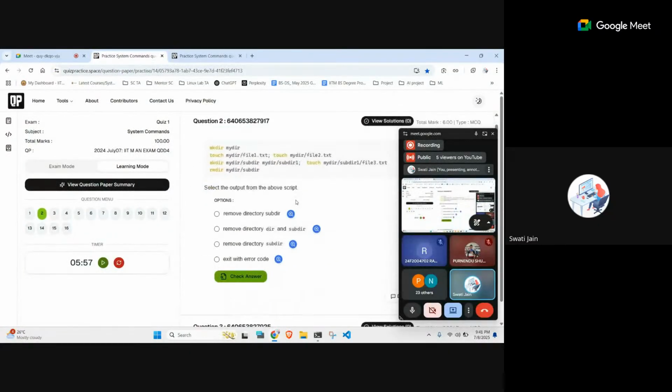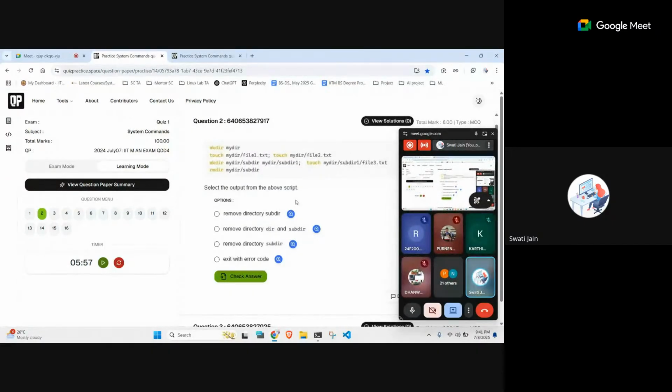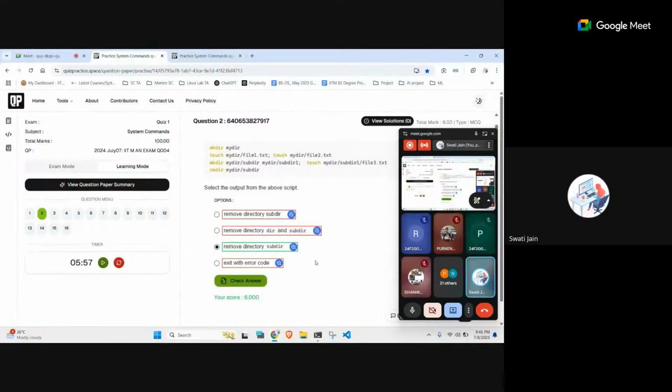Going back to the first question. What would likely be the answer? Can you tell me? Will it be able to remove the subdirectory or not? Option C, the third one. Yes, so it will definitely be able to remove the subdirectory.